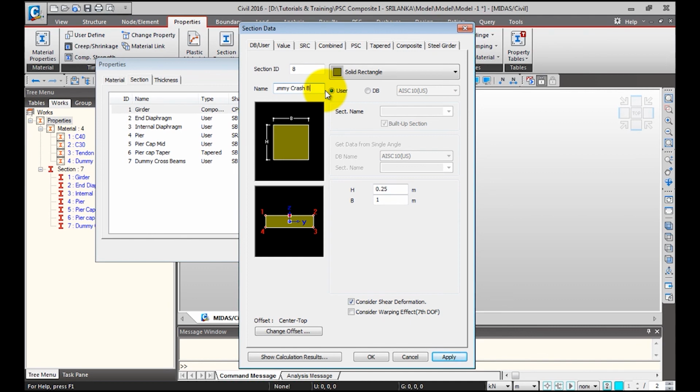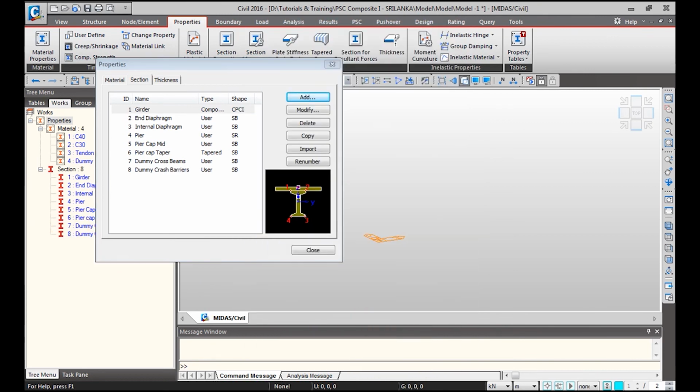change the name. I'll change this B to 0.25 and I'll click OK. So this is how we add different sections in MIDAS Civil. We have completed till the sections. I'll click close.